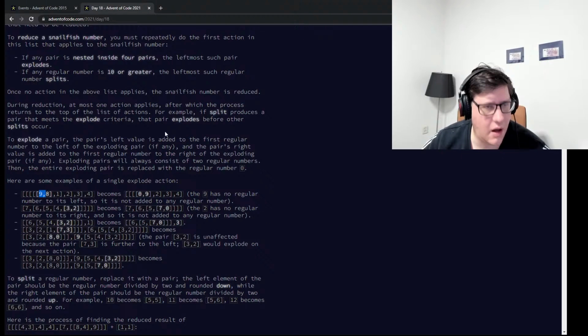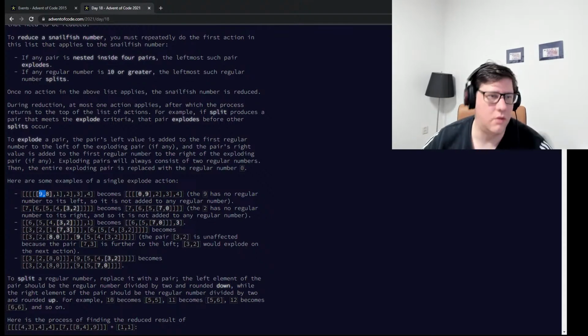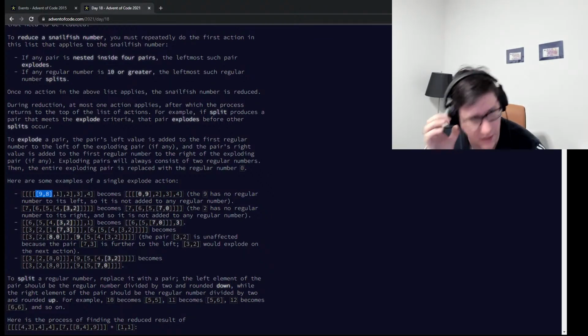Then the X. Okay, it goes to the side. Now I get it. Okay, that was really tough to click in my head for some reason. So what they say basically is, if there was a value here, the 9 would get added to that. This one gets added to this, and then this entire pair is replaced by a 0. When it's at the border, the left one just disappears and it doesn't do anything.